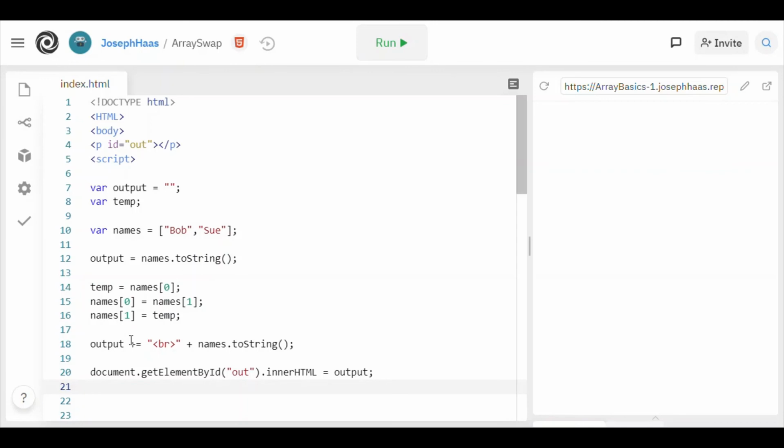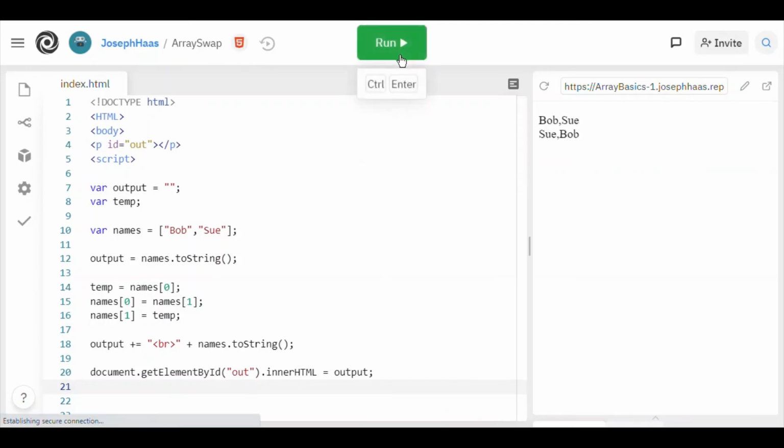It works exactly the same way as it did when they were just regular variables, right? I'm taking names0 in this case and putting it into temp. Then I'm putting into names0, names1, and then finally I'm copying temp into names1, and then I'm adding that to my output, names.toString again. And lo and behold, yes, this swaps two items in my array.